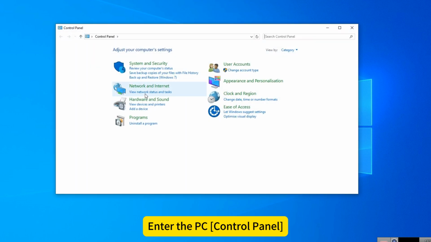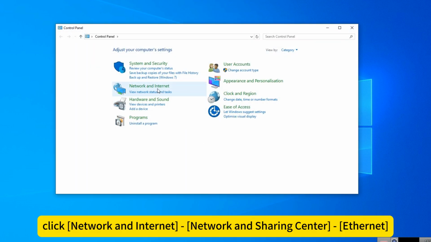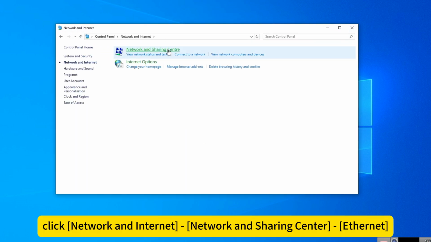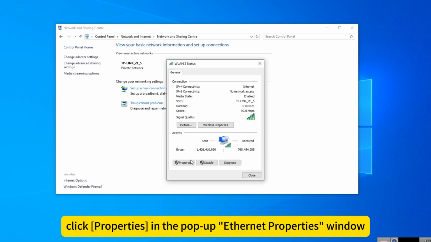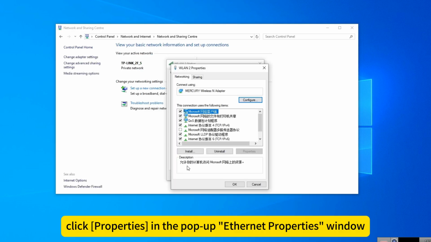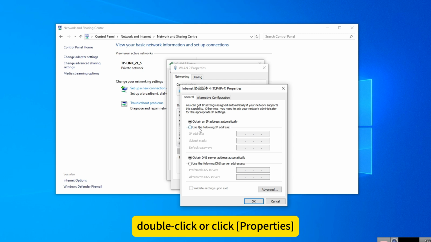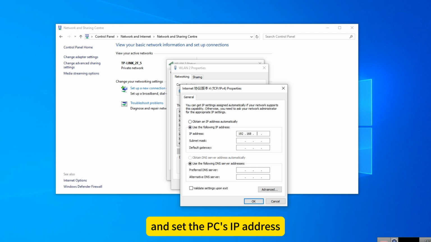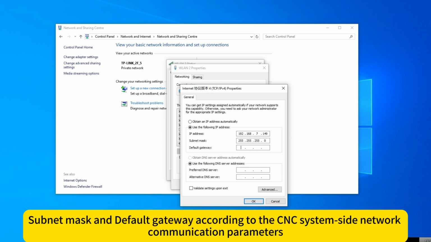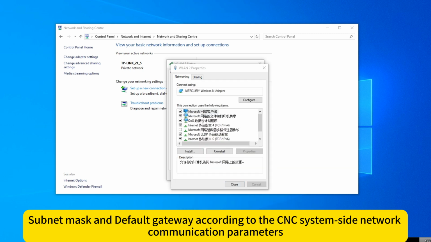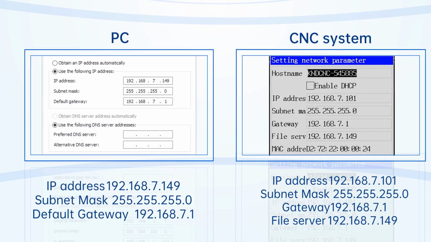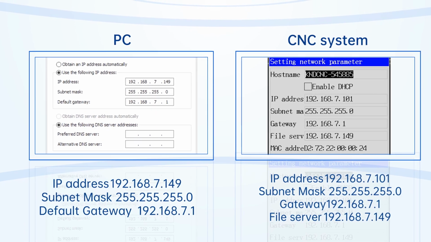Enter the PC control panel, click Network and Internet, Network and Sharing Center, Ethernet. Click Properties in the pop-up Ethernet Properties window. Find Internet Protocol version 4 on the pop-up page. Double-click or click Properties and set the PC's IP address, subnet mask, and default gateway according to the CNC system side network communication parameters. The following figure is an example of communication parameter settings.